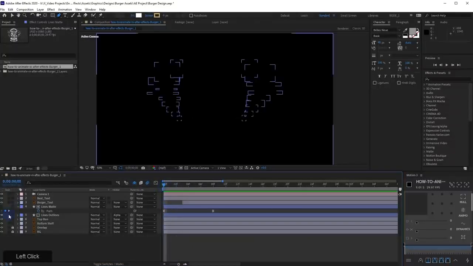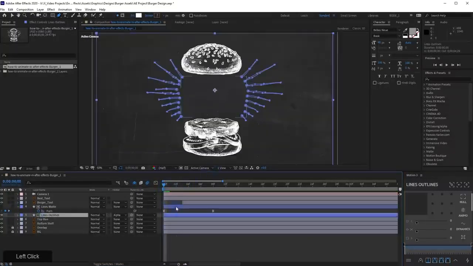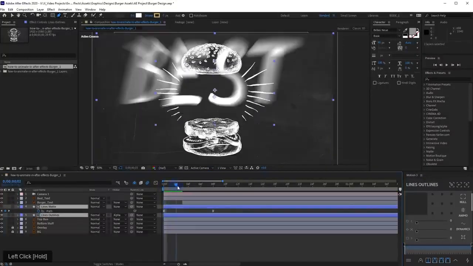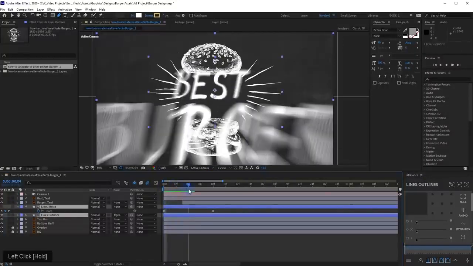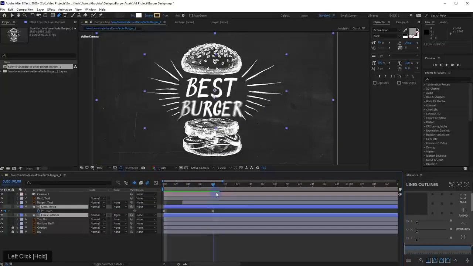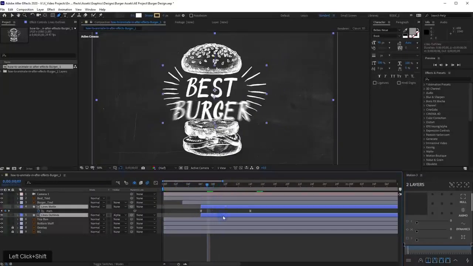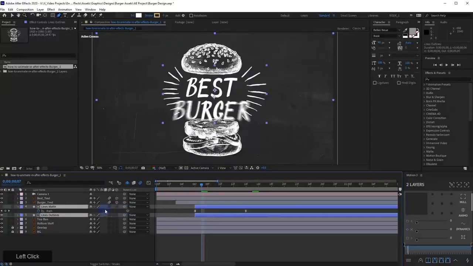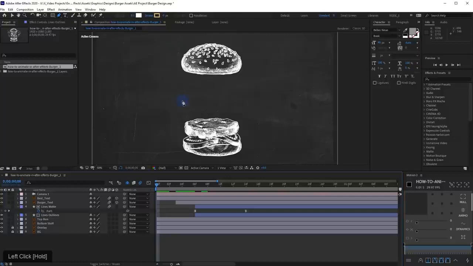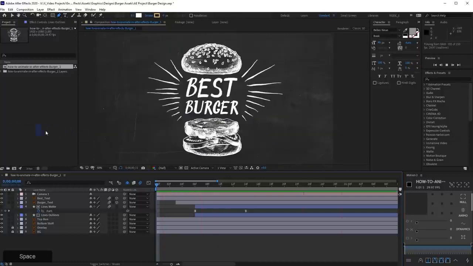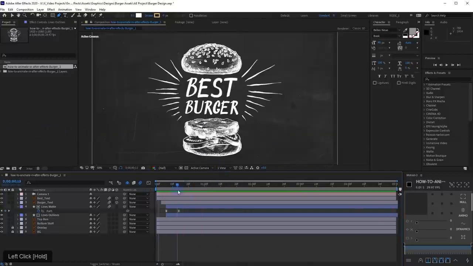All right, very good. So I'm going to unsolo my lines outline. And I want to line this up for right when the burger sort of hits, the best burger. So somewhere in here, I want it to start flying out. Right about there. And I can also turn motion blur on like this. So let's see what this looks like at this point. Very cool. Not too bad.